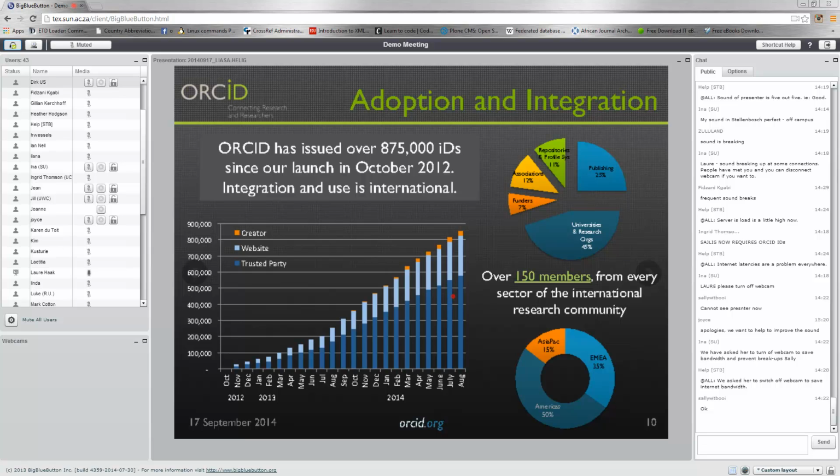And here you can see most of the people who come to ORCID and register are coming because they've encountered it during an integration that one of these members has done. That's the dark blue on the bottom.